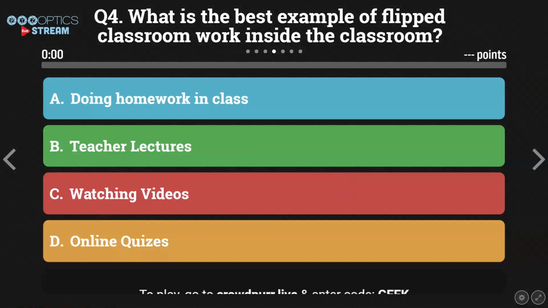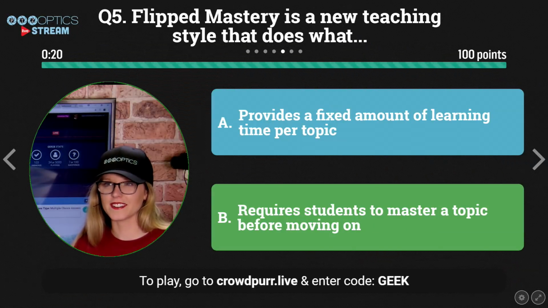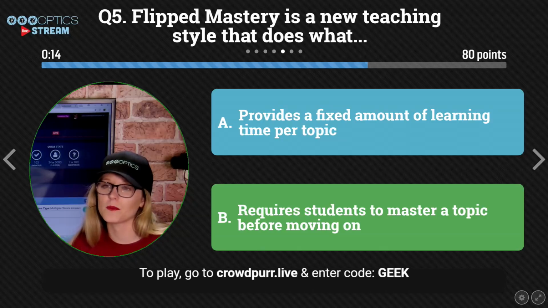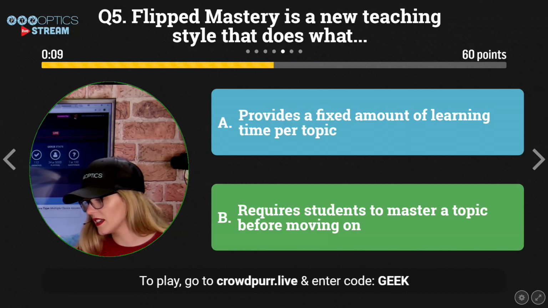All right, here we go. Flipped mastery. Mastery is a new teaching style that does what? A, provides a fixed amount of learning time per topic, or B, requires students to master a topic before moving on.